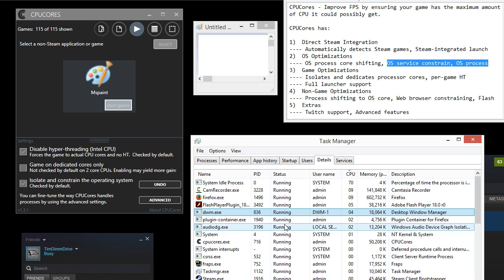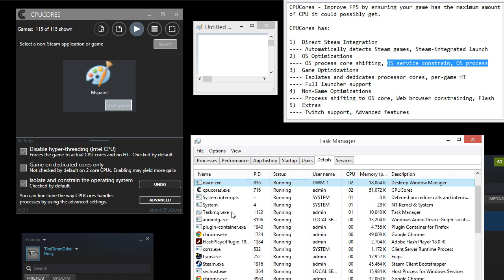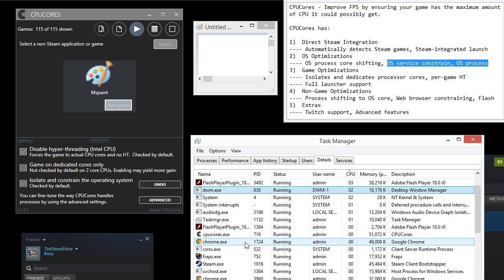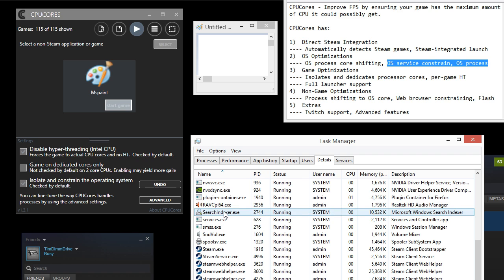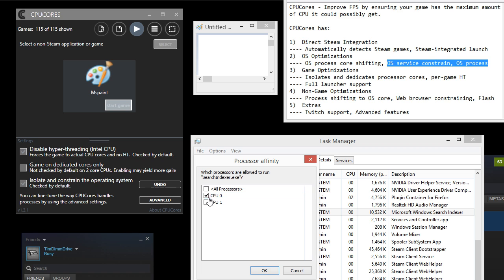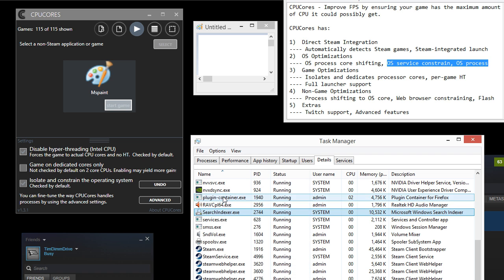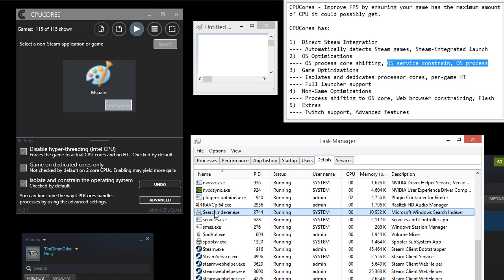And that's one of the advanced features within CPU Cores that constrain your web browser. But if we also take a look at, let's take an example, Search Indexer. Search Indexer is something that's known to be a resource hog on Windows. We can see here that CPU Cores has isolated that to the first processor, and in addition, CPU Cores has set the affinity to this to be low. So if a game is competing for CPU resources, it'll be able to take more CPU resources than what Search Indexer can take for itself.